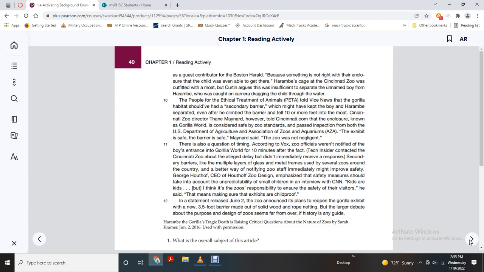The teacher inside made contact with the sensei about the alleged delay, but did not immediately receive a response. Secondary barriers, like multiple layers of glass and metal frames, have been used at several zoos around the country, along with a better way of notifying the zoo staff immediately, which might improve safety.